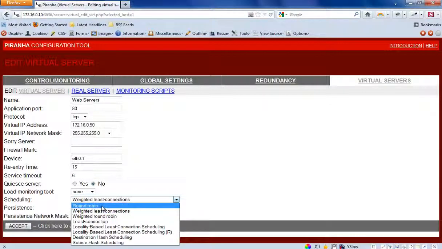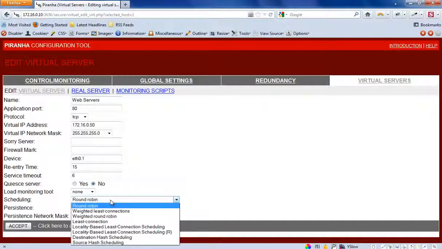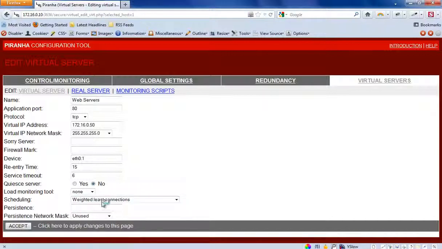If we like, we can enable round robin. What round robin allows us to do is just do a round robin between the two servers irrespective of the load on the servers. I'm just going to enable the weighted least connections, and I'm going to leave the persistence and persistent network mask. Now the load monitoring tool depends on your setup. You can use rup or ruptime. I haven't really tried this tool, but this is what it's going to use to monitor the load on the servers and then report that the servers have been overwhelmed and so on.